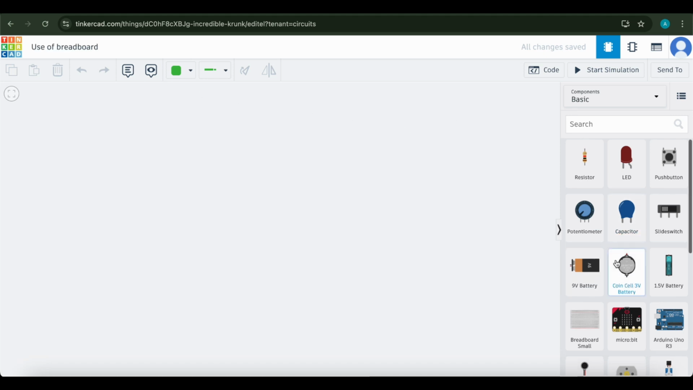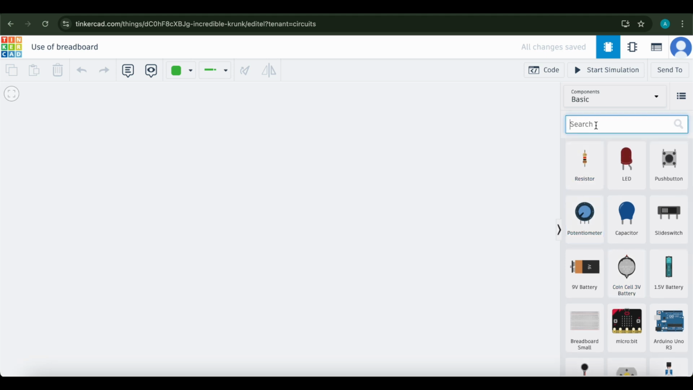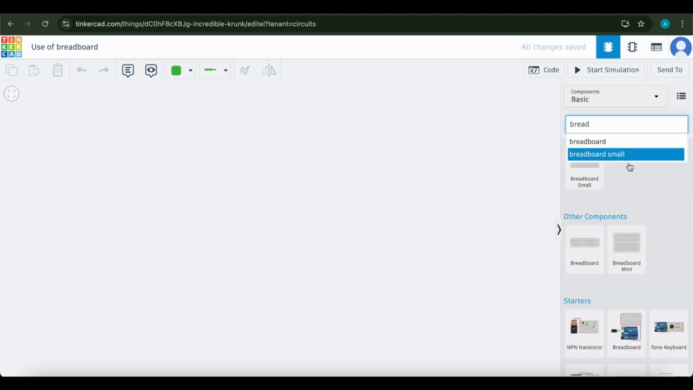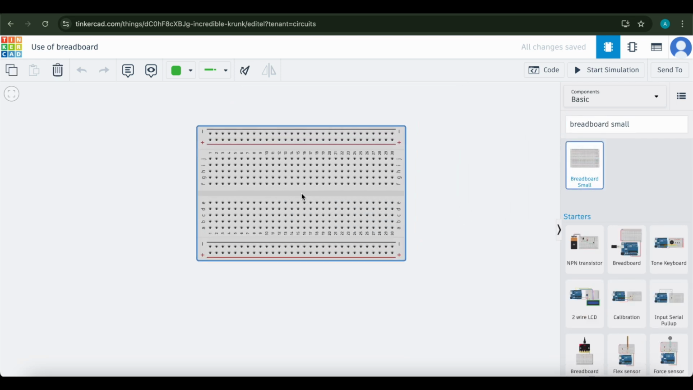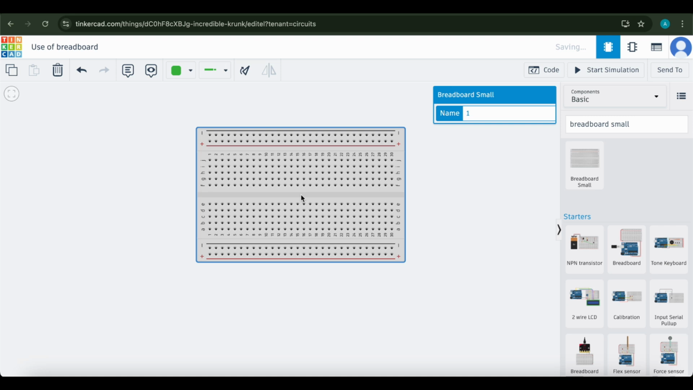So if you want to just type in and search for breadboard, you can see there are many types. There are breadboard small, breadboard mini, and a large breadboard. For time being, let's maybe make use of breadboard small. Okay, so this is how a breadboard looks like. So a breadboard is a simple rectangular board used for building and testing electronic circuits without the need for soldering.